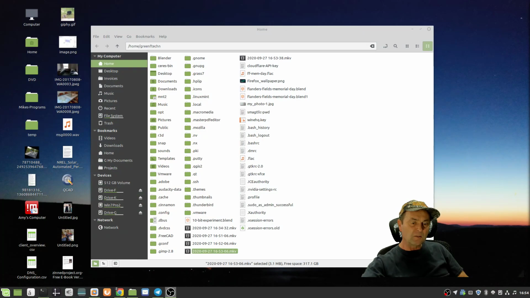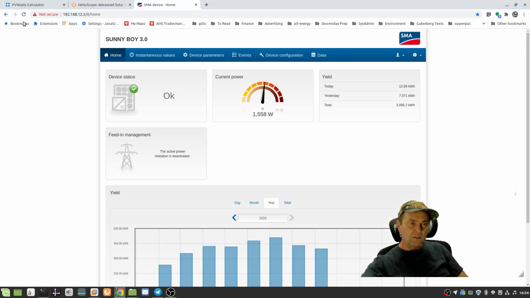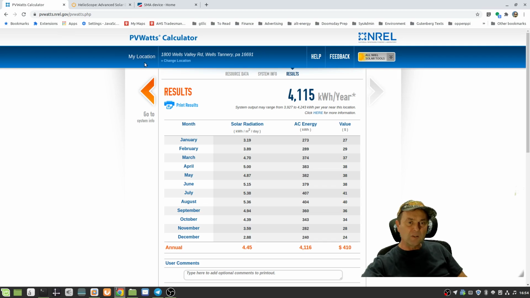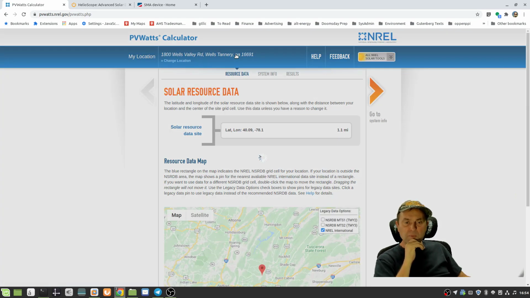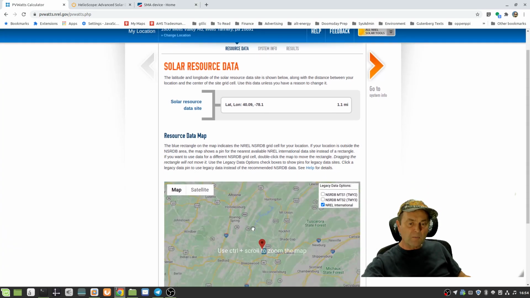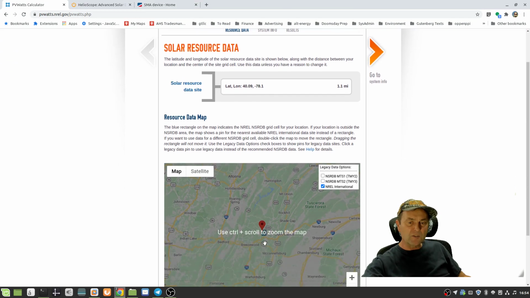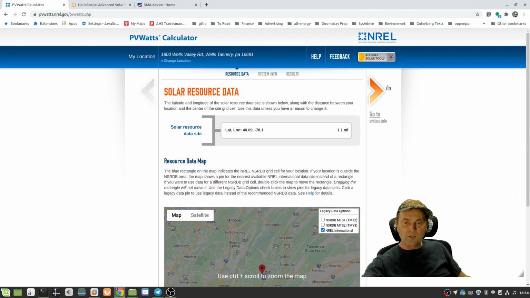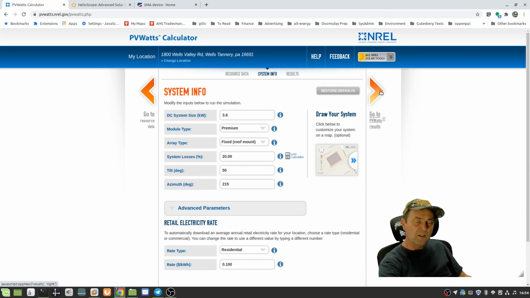So we'll take a quick look at the first one, being PV Watts. PV Watts can be programmed with whatever location you want to use. We'll enter a specific location and check our map to see if the map actually is correct, and then go to our system info where we'll enter in the size of the system and other parameters that we want to analyze. So in this case, we have a system size of 3.6 kilowatts.